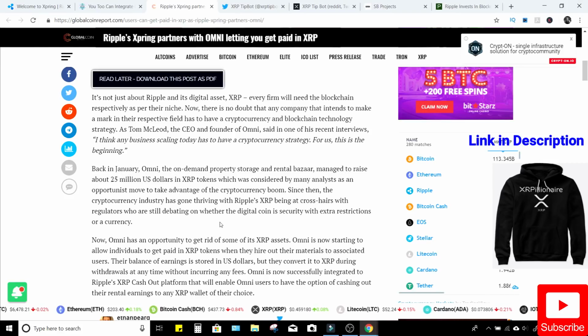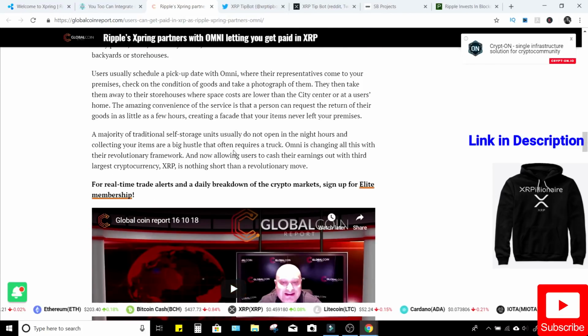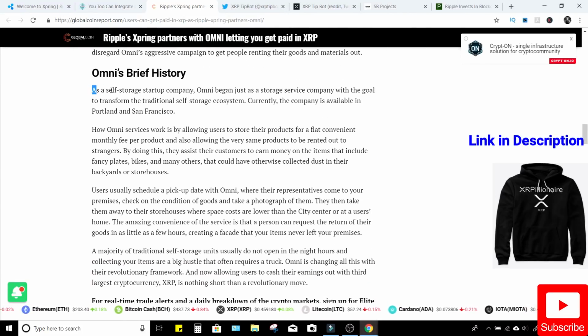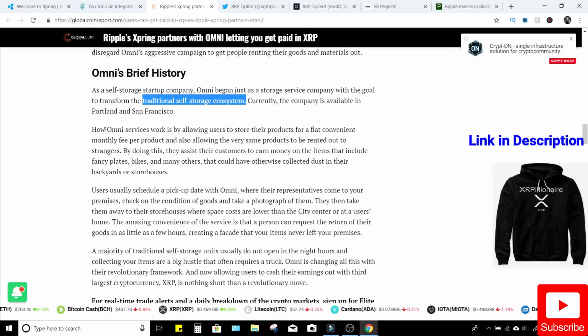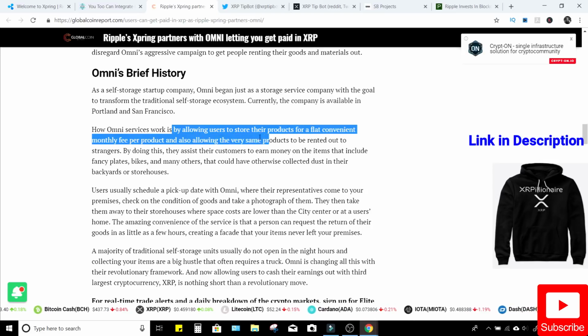There was something down here. Let me see. Okay, yep, so right here. It's a self-storage startup company, a storage service company, and they really just want to change the traditional self-storage ecosystem. So very, very interesting. They're going to allow users to store their products for a flat, convenient monthly fee.